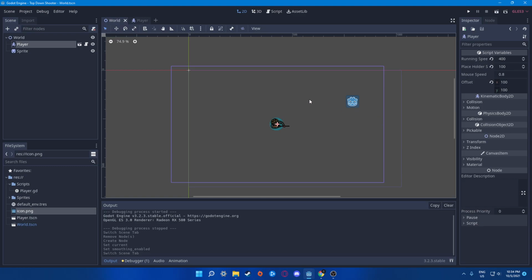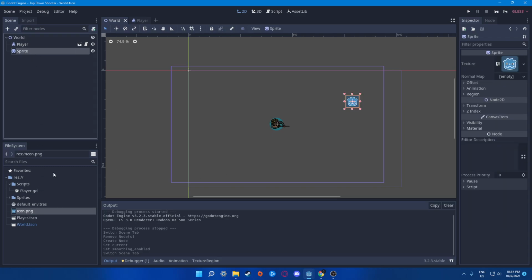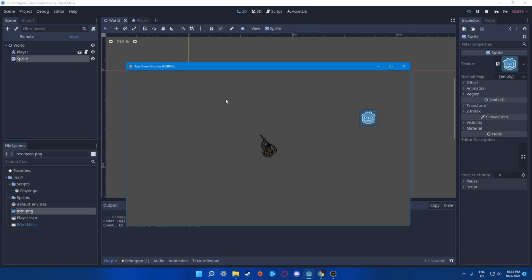Now to test the camera, you need something, right? So adding a simple sprite, adding the icon here like that, a simple sprite and adding a texture. Then if I run, I got myself a really nice looking camera.